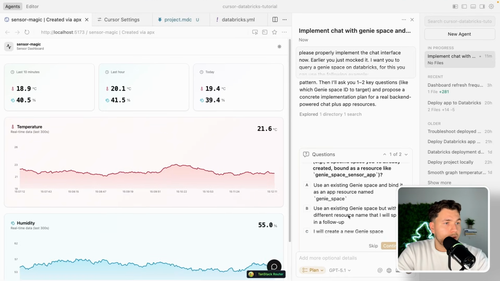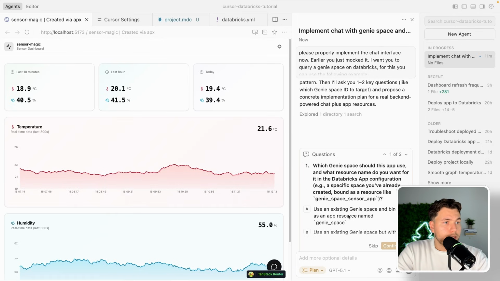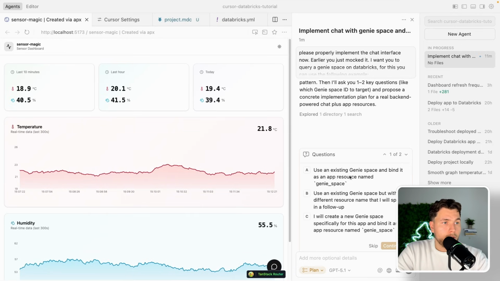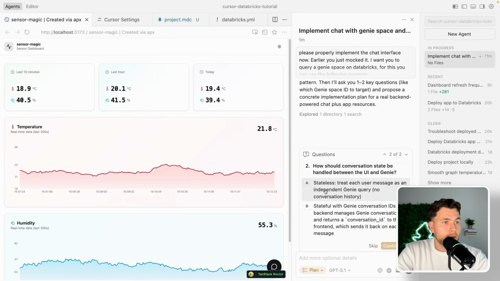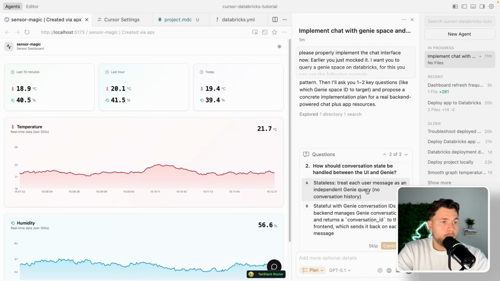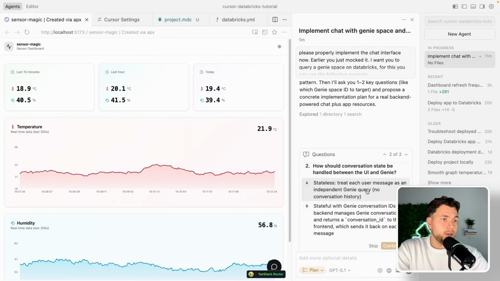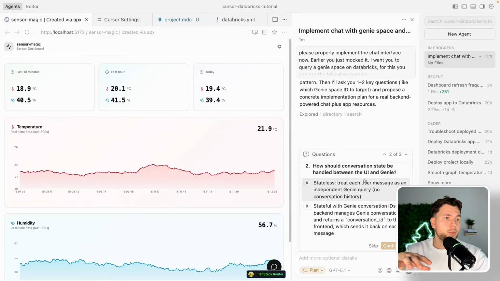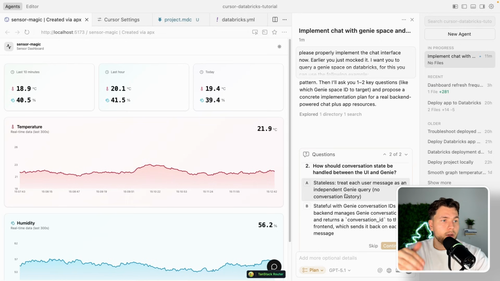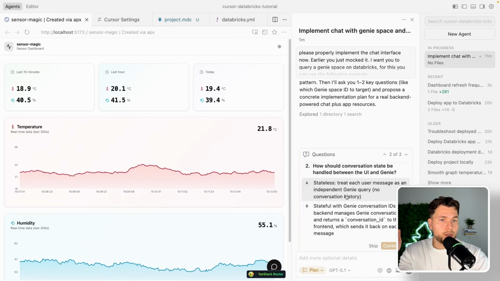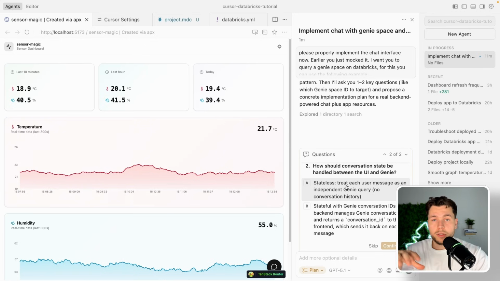Now it's asking some valid questions, like what Genie space should actually be used. Here I want to use an existing one. And it's even asking me about conversation state. This is an interesting one, because I don't want to keep it too complex for this demo. I will just make it stateless, so that each question is handled as an independent query. But if I were to implement this for a production use case, conversation state would probably make a lot of sense. And this is also something that I could, for example, store in Lakebase.